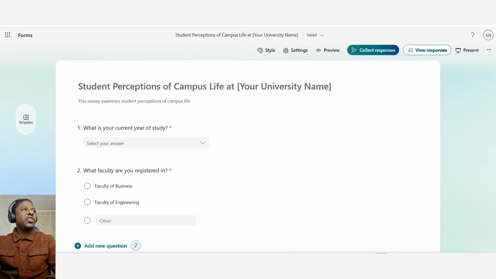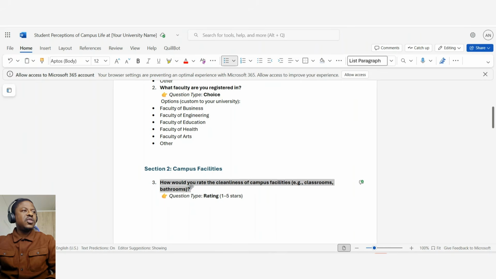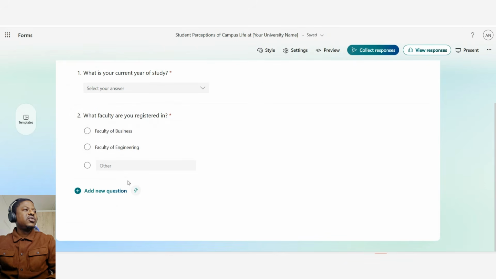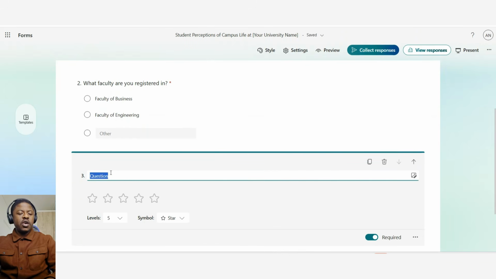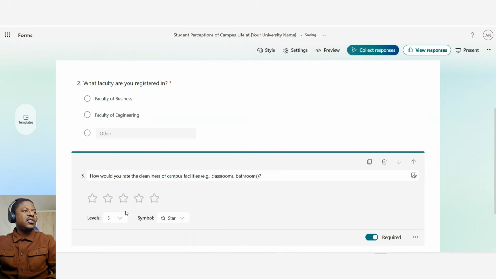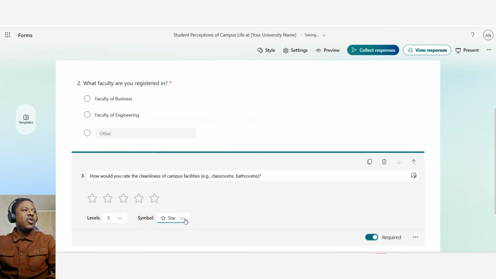Now we move on to the third type of question that we want to look at. We want to look at a rating scale. So this one says, how would you rate the cleanliness of campus facilities, for example, classrooms, bathrooms, etc. So now we want to add a new question. This one is a rating. So we're going to click on rating, copy and paste your title, then we want it to be a star. If you click on this, there are different types of icons that you can use, but that would depend on your question type.